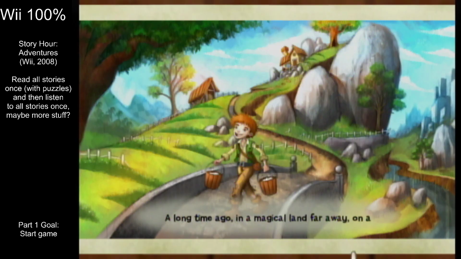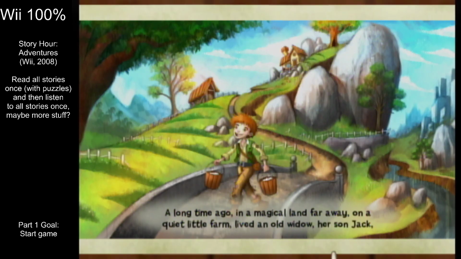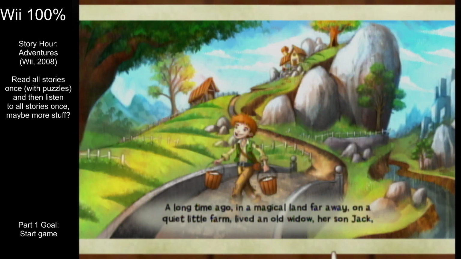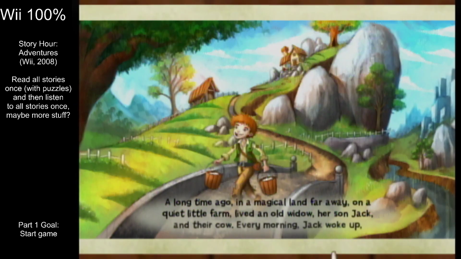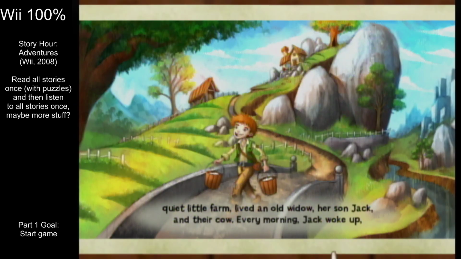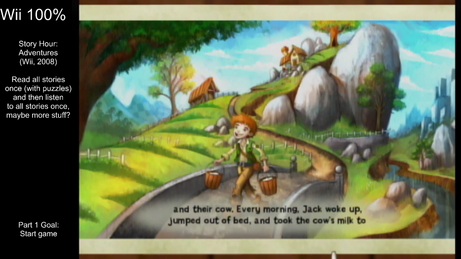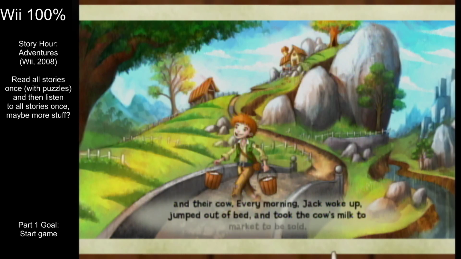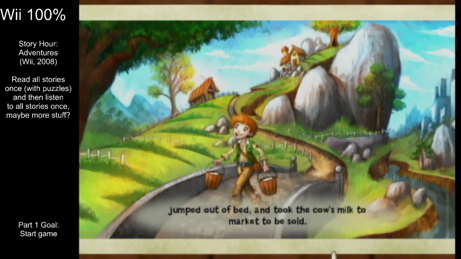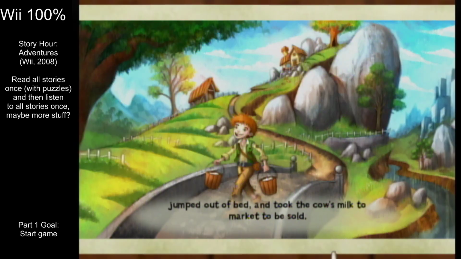Play on. Long time ago, in a magical land far away, on a quiet little farm, lived an old widow, her son Jack, and their cow. Every morning Jack woke up, jumped out of bed, and took the cow's milk to market to be sold.